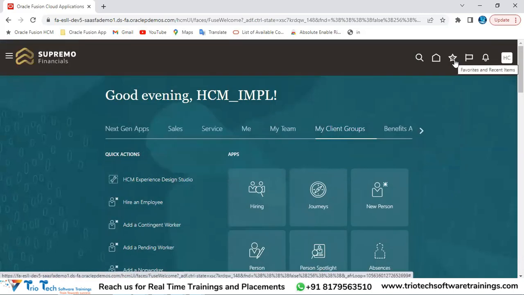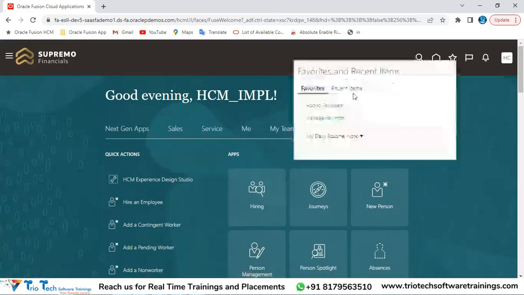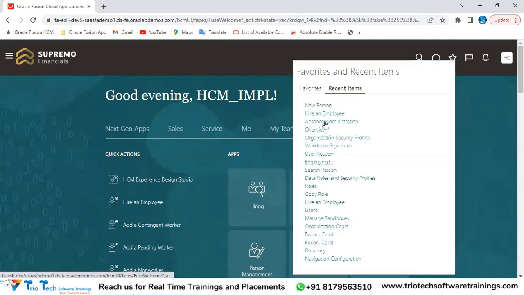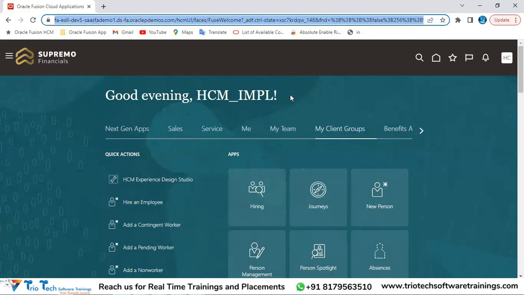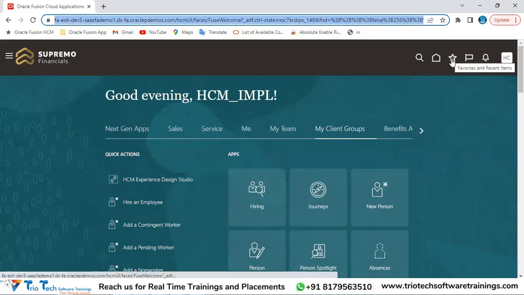And here, this is not only favorites, team. Recent items also you can search here. The historical information: recently, what are all the screens that I came through? Before that, I went to new person, then hire an employee, then absence administration, overview, then org security. The recent screens from where I have landed upon, all that information you can also see. It's a kind of history, team. In our Google Chrome, your web history will be there, right? Similarly, in the Fusion system, you can find your history here.